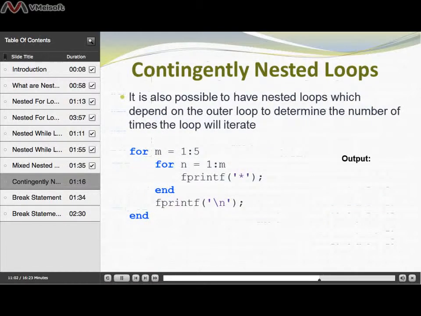Alright, so one last thing about nested loops before we talk about the break statement. We could also have what we would call contingently nested loops, where the operation of one loop depends on the current state of the other loop. So in this situation, you can see that we have nested for loops, but the current value of the loop control variable of the outer loop, m, is going to determine how many times the inner for loop repeats. Right? We can see that in the statement for the inner for loop, we have n equals 1 colon m, which means we're going to repeat for whatever the value of m is.